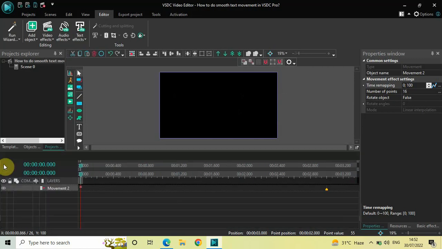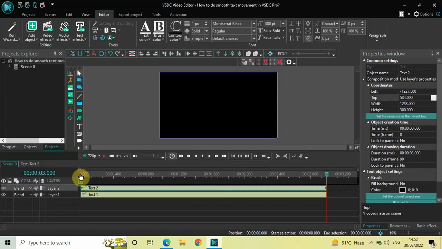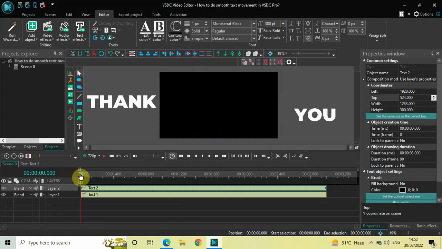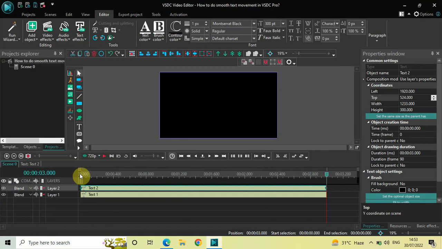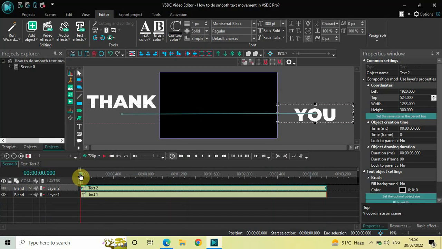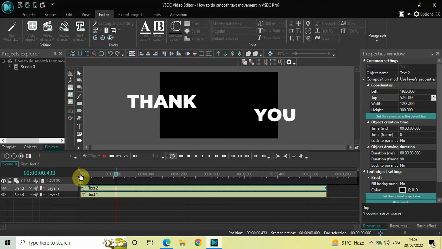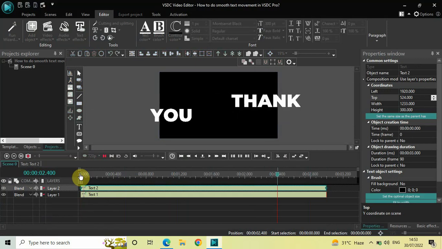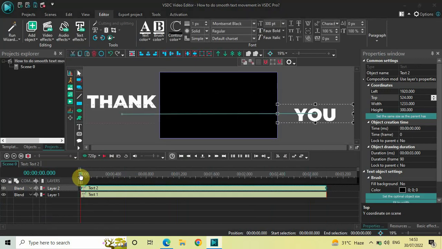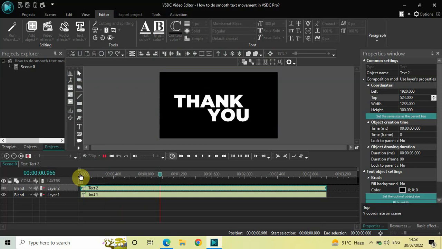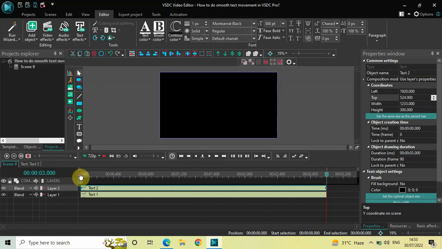perfect. So as you can see, now what is happening is my text is slowing down in the central part, and then it is kind of picking up speed once again. So first it is of normal speed, then it is slowing down at the central part, and then it is picking up speed again. So this is how you can do smooth text movement in VSDC Video Editor Pro version.